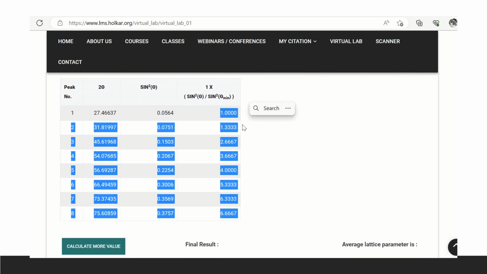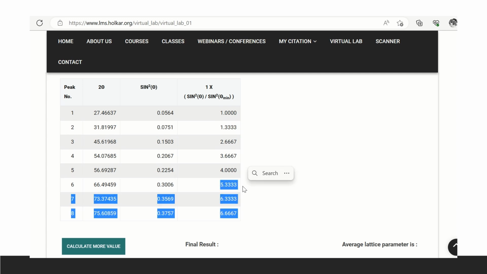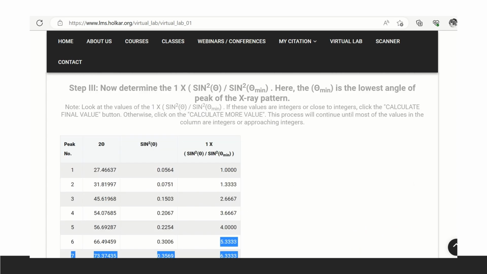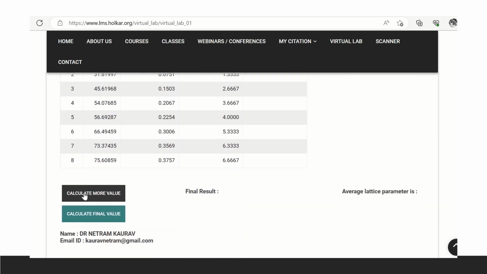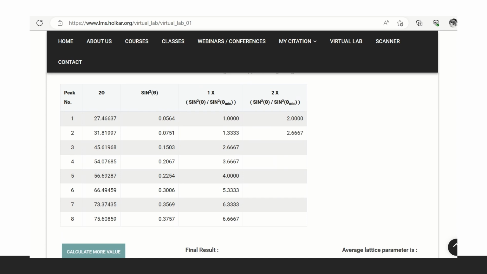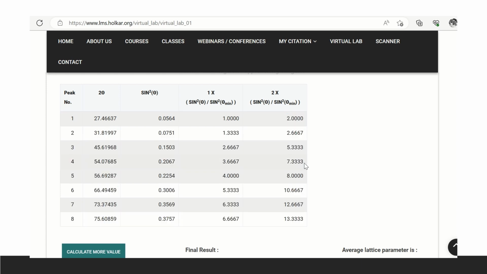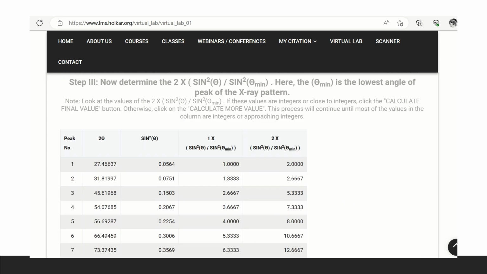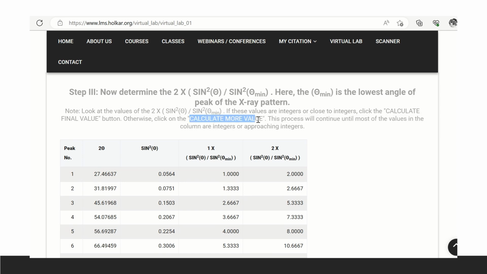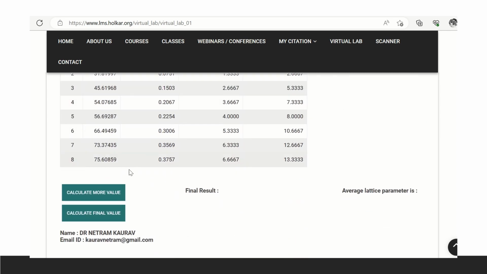After performing this step, we need to see whether in the column we have an integer or not, or whether it is approaching the integer. If you reach the integer, then click on the final value, otherwise you need to click on the calculate more value. So it will do the calculation by multiplying by 2. Again you will find that it has not reached integers yet. There are some values that are still away from the complete integer value. So the calculate more option will be used.